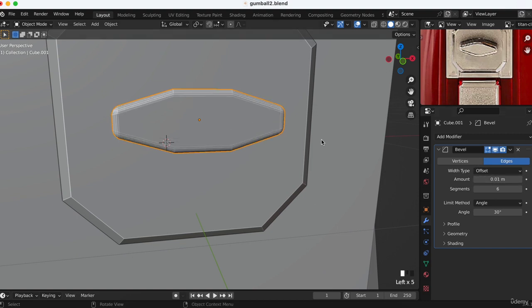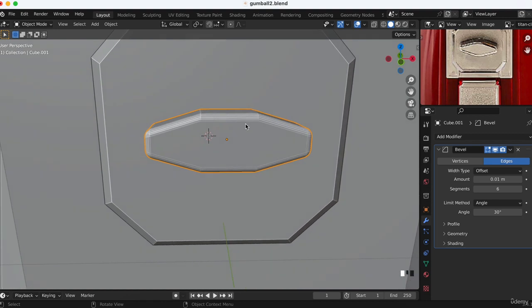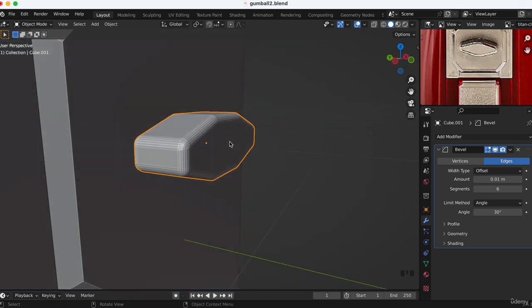like this. I don't know if it looks good because it is beveling on top here, and also there is another face that goes inside.